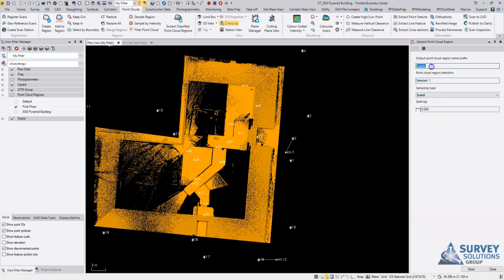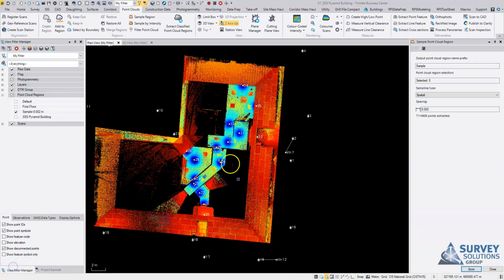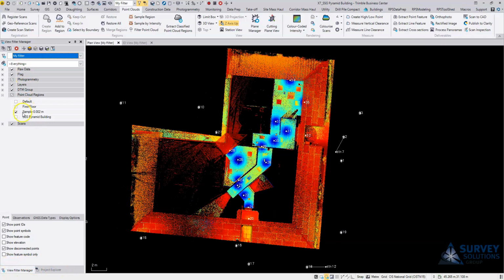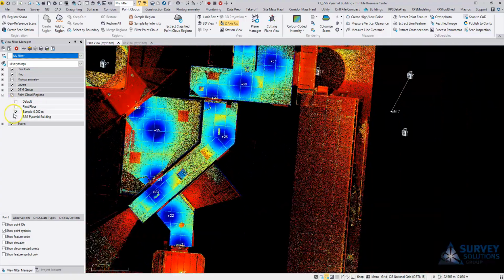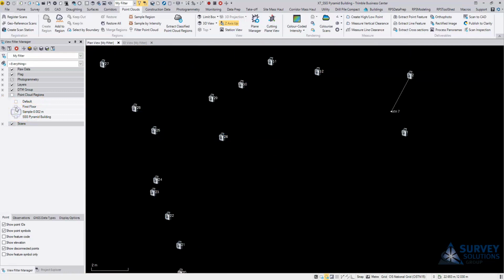Once you do this, you can add a prefix to it and it will create another point cloud region with the sampled data set. And again, you'll see this in your point cloud regions now. You'll have a sampled set for the first floor, but it's reduced the spacing between points down to 2 millimeters.